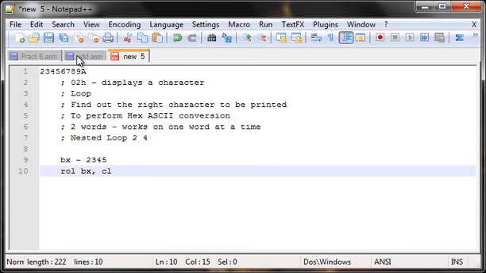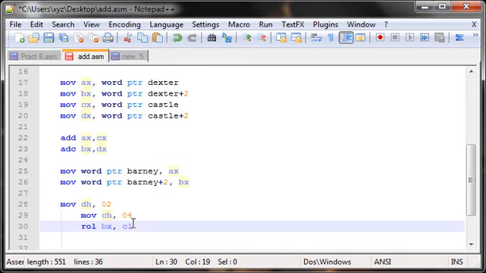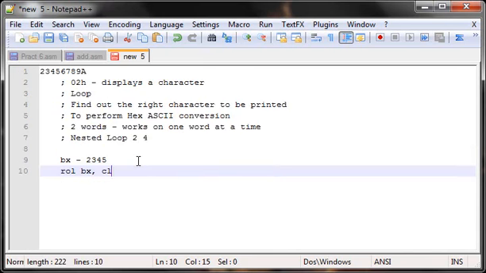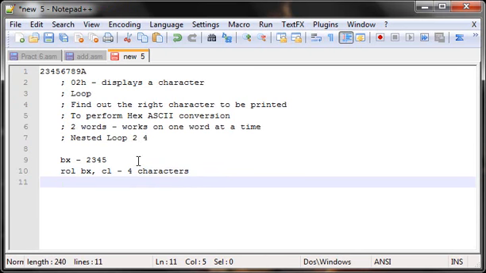If you look at CL, my CL should also be assigned a value of 4. I didn't assign that. I'll just assign that right now. 4. Okay. So my CL also has a value of 4, and when I'm doing ROL BX, CL, I'm rolling BX by CL. So I'm rolling the value in BX by 4 bits. All right, or not 4 bits, actually 4 characters, not 4 bits. So I'm rolling the value in BX by 4 characters.